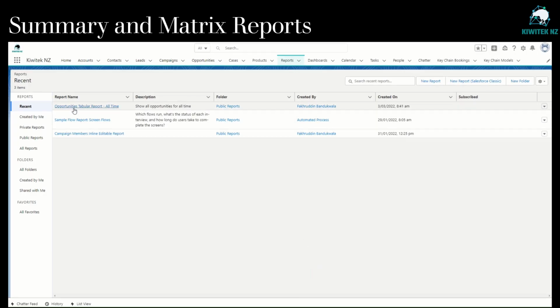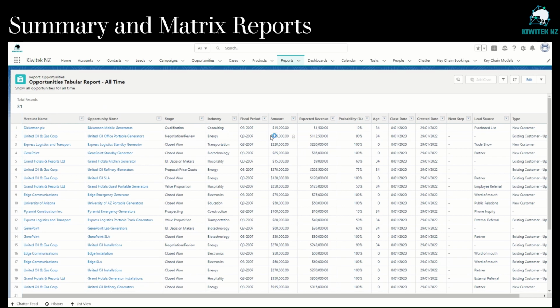In the previous video, we created a tabular report and we saw some of the features of a tabular report. In this video, we'll be creating summary and matrix reports. Let's start with the tabular report itself and we'll convert it into a summary report first. So that's the tabular report that we created.